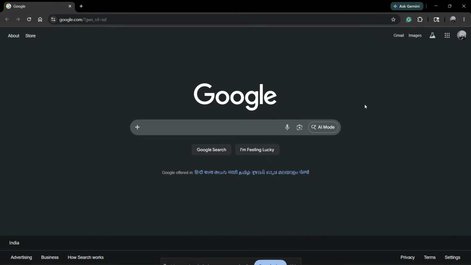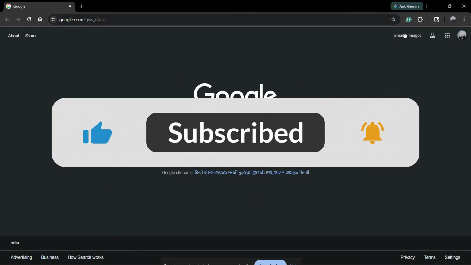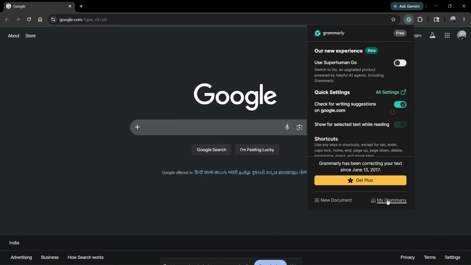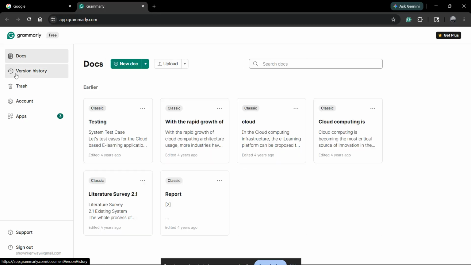Alright, let's jump right in. First, open your browser and go to app.grammarly.com. This will take you directly to the Grammarly web app where you can manage your account and access your writing tools. Once the page loads, take a look at the left side navigation panel. Grammarly keeps most of its main options on the left, so this is where you'll find the sign out option.